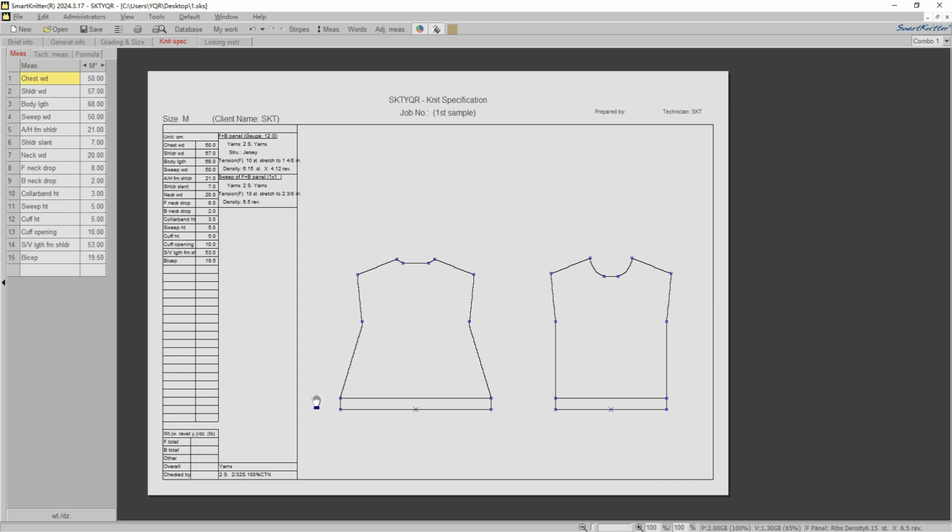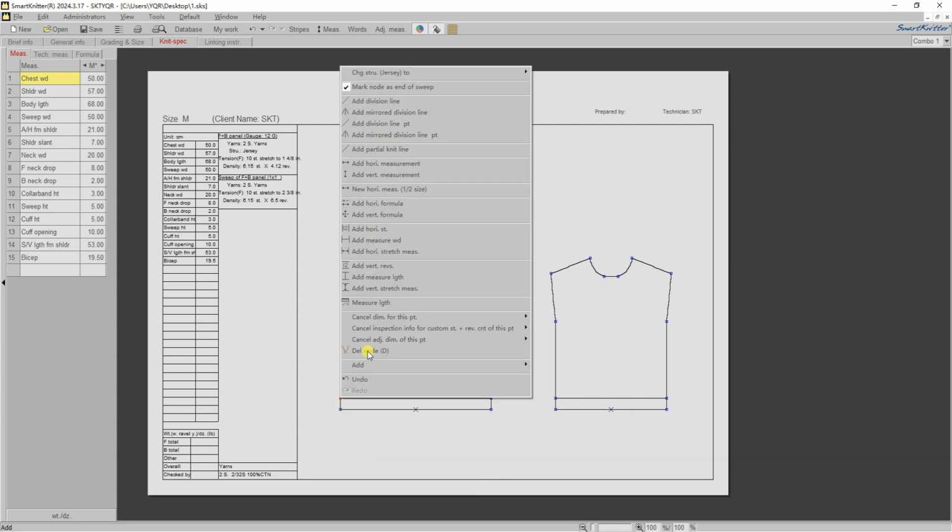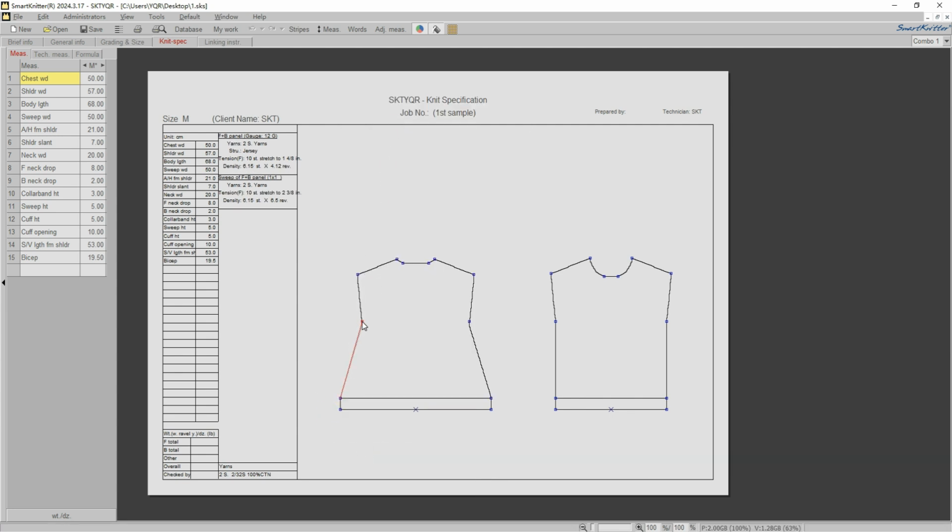As the division will affect the sweep as well, set the panel into new waistband mode first. Add nodes on the relevant positions. Then right-click on the node and select Add Division Line and Point. Set the area to be divided and add the nodes to create the shape desired. Perform the same steps on the front panel as well.